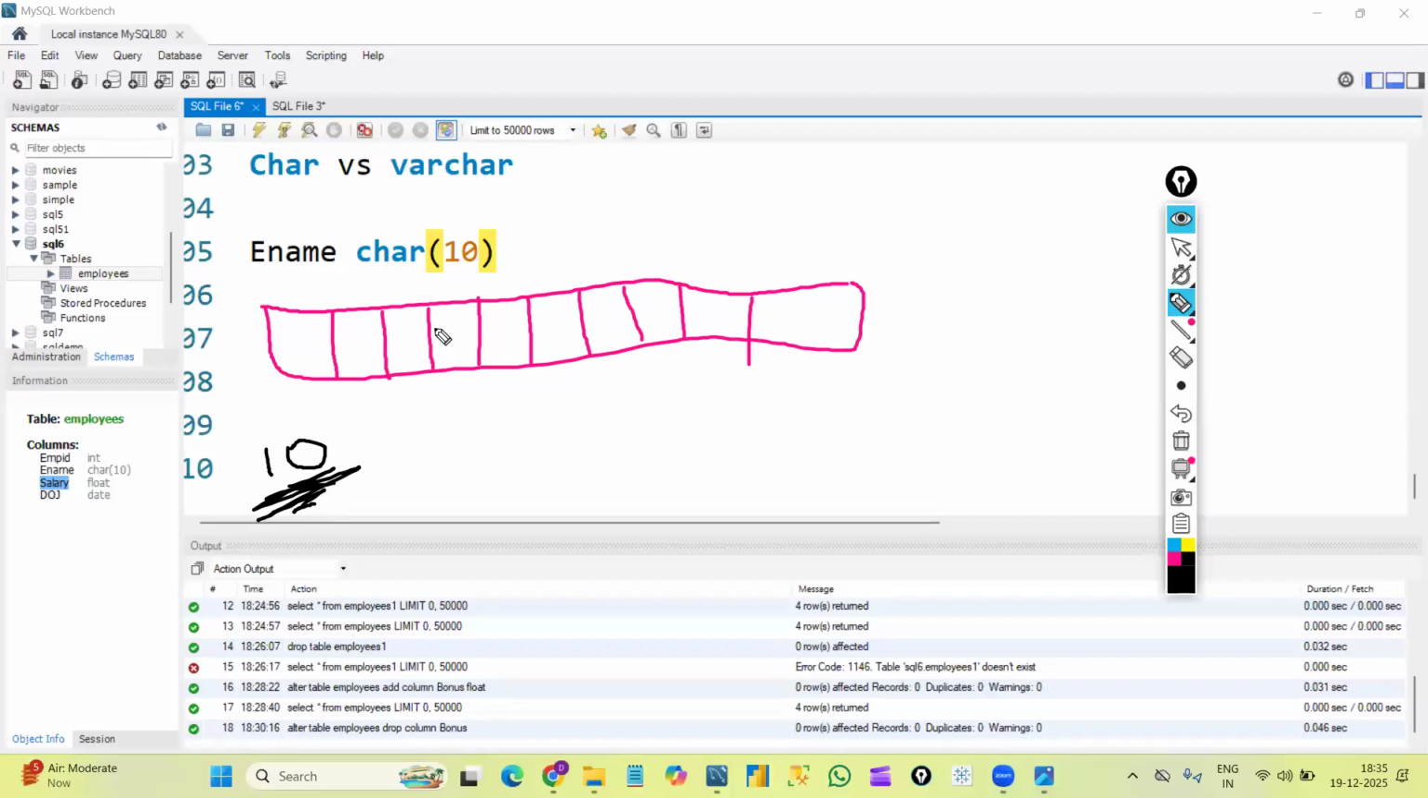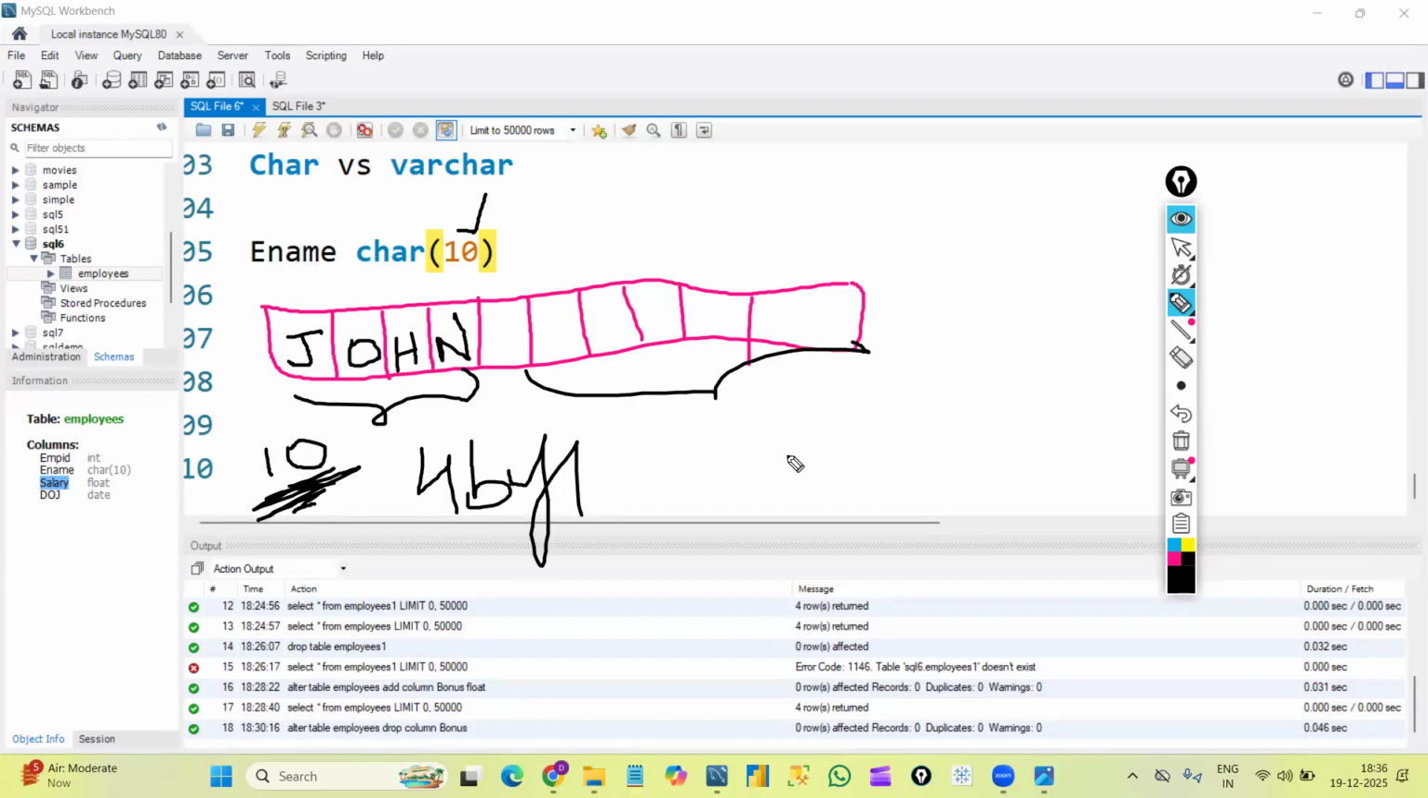That is the reason I made 10 divisions. Suppose, for example, in the employee name column I am entering John as my employee name. So J will take 1 byte of memory, then O, H, N. So what is happening here? Of course I defined 10 bytes of memory, but I used only 4 bytes here. Correct? The remaining 6 bytes of memory are left over.